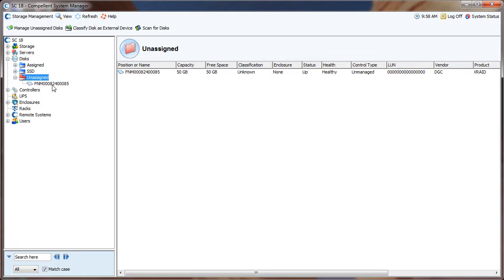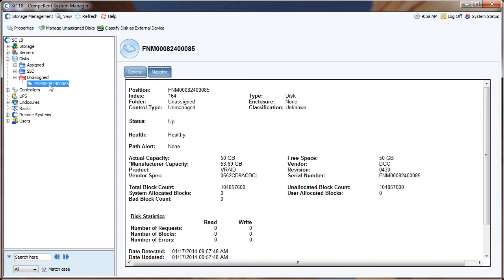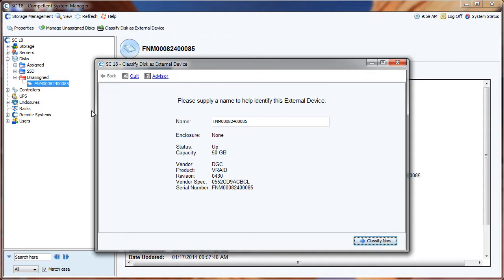Within that folder, you will see the external disk that was presented to the Storage Center. Even though Storage Center can see this new disk, it can't do anything with it. At this point, we have to classify this disk as an external device. Right-click the disk and choose Classify Disk as External Device. Give the disk a name that's something identifiable, and then click Classify Now.